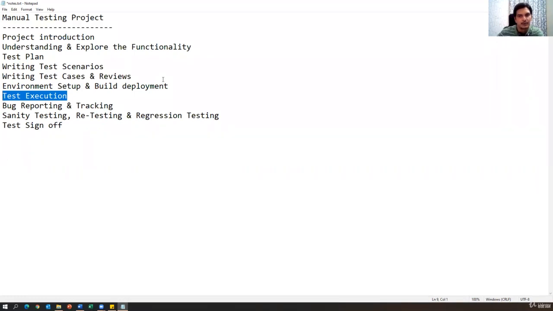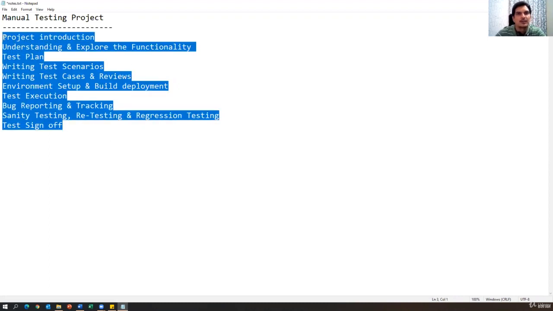And whenever we get the new build, right, we will do sanity and regression testing, and then sign off. So finally, once we have executed all the test cases and if there are no bugs, then we will sign off your testing. So these are the different stages, or different tasks, which we have to do as part of manual testing. Okay. So now we will do it step by step. It will take around 2 to 3 sessions for the whole set of topics.